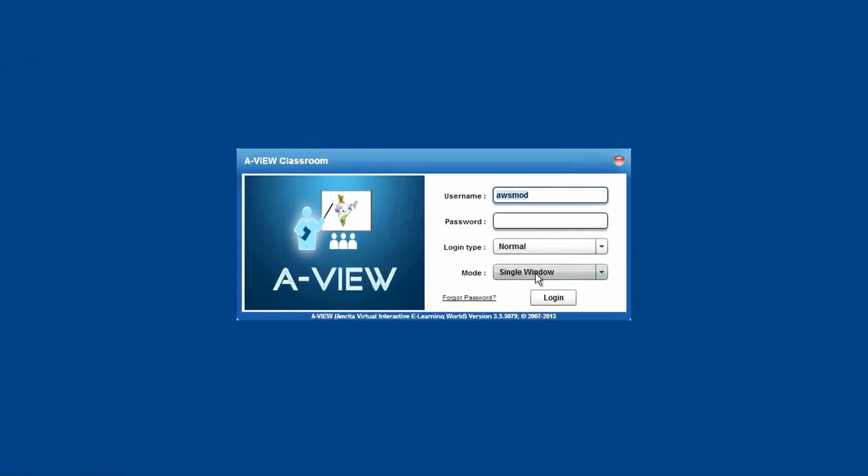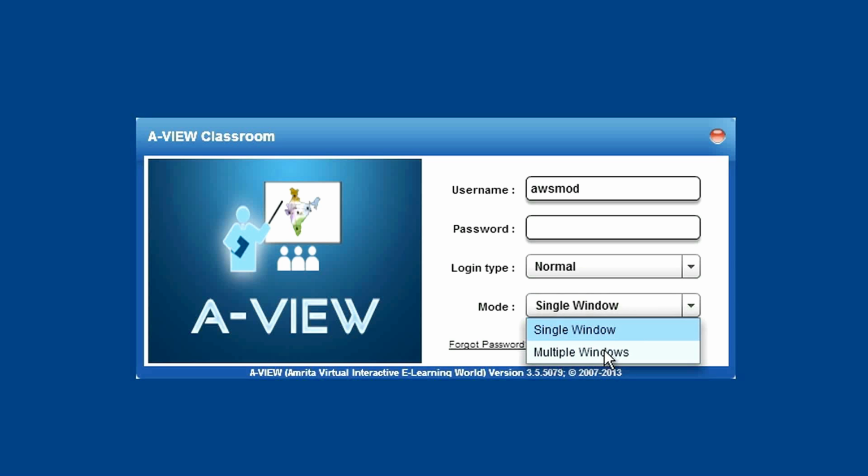Mode: choose single window or multiple windows. Using multiple windows mode, you can operate A-View in multiple displays. This is used especially for large audience for better viewing experience.